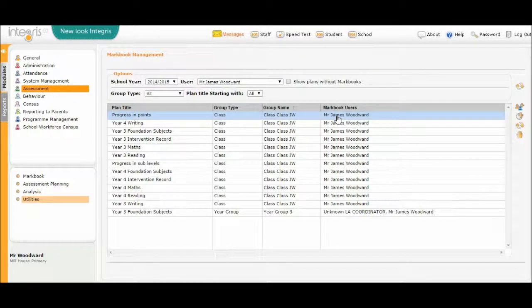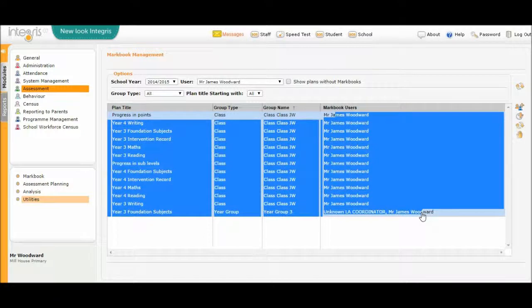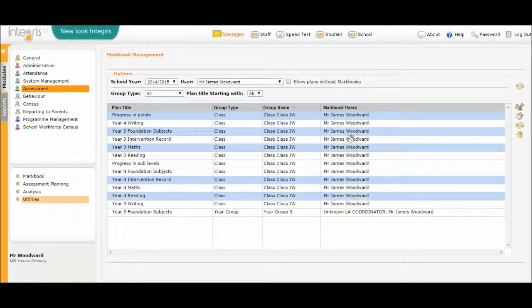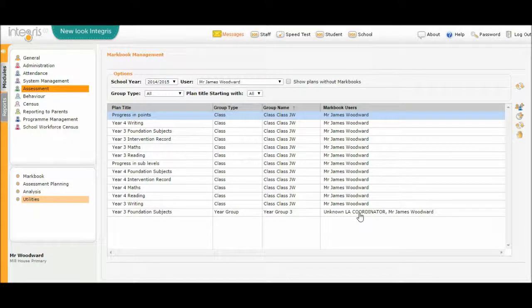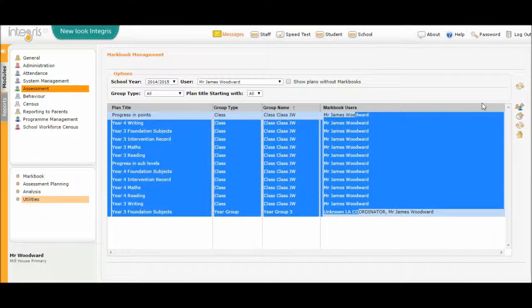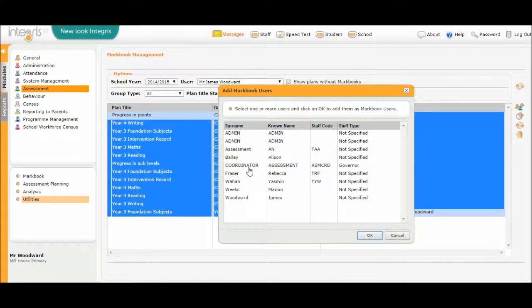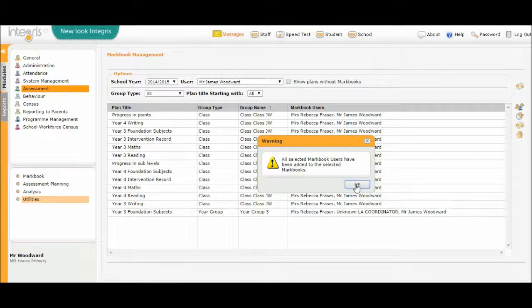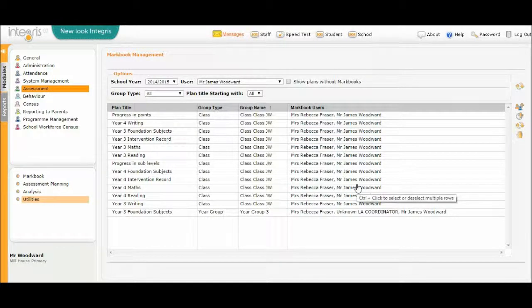We want to just replicate that and have the incoming teacher granted access to the same things. So again, we select the first row, and then go to the bottom, hold down the Shift key and select them all. If there were only some we wanted access to, then that would be a case of holding down Control and clicking just the ones we want. But as it's all of them, we're going to hold down Shift and select them all. And then again we're going to add markbook users, and here we're going to enroll Rebecca Fraser, and as before they've all been added. Rebecca has been given access to all of those markbooks, the same ones that I have.